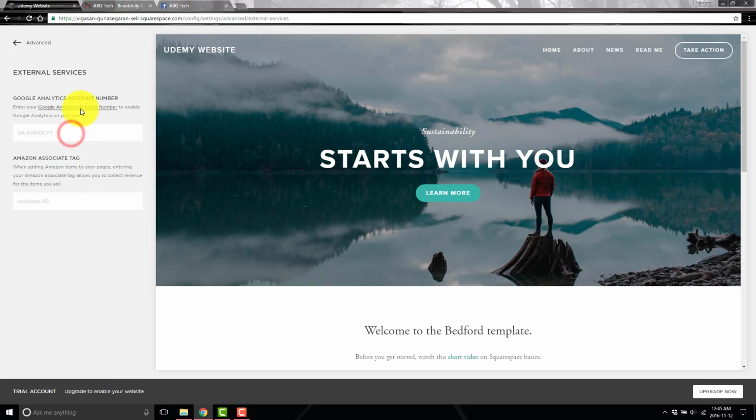So next up, we have external services. So here we can add our Google Analytics account number if we want a little bit more analytic information than what Squarespace itself provides. And then your Amazon associate tag. So if you're ever selling products and you want to collect your actual referral money from Amazon, you can enter your tag right here.